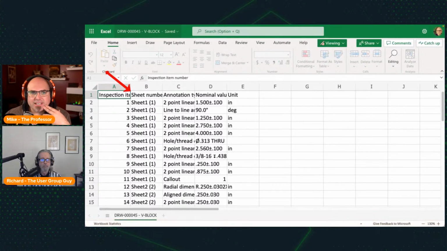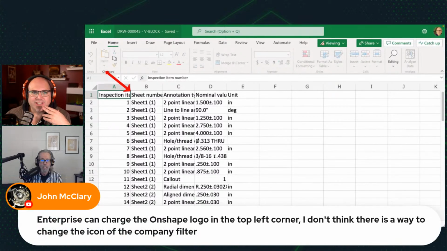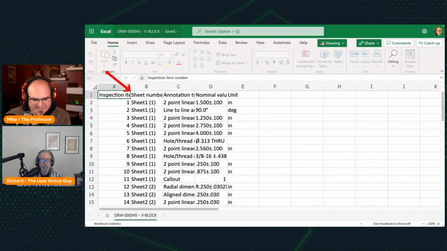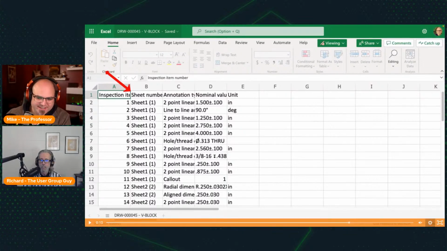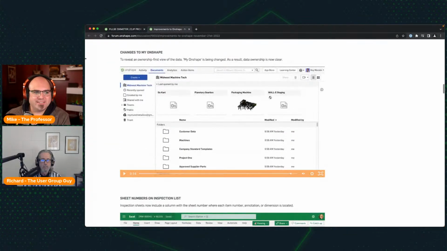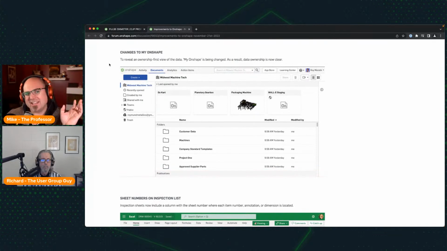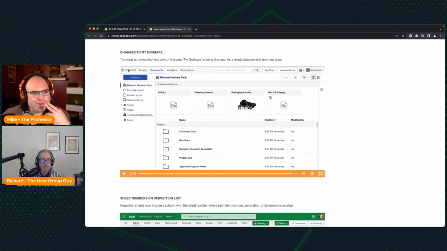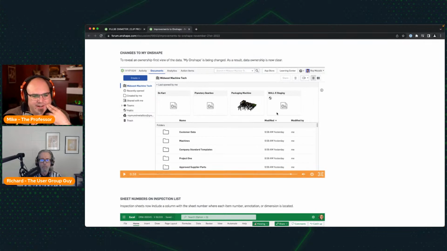Very nice. Question from John. Enterprise can change the Onshape logo in the top corner, and that is correct. You saw that in the previous video there, John. So if you have an enterprise, you get to set your logo. You actually get your own vanity URL. I have a fake company called ShapePath, so I call it shapepath.onshape.com, and then I can put my ShapePath logo in the corner. That's an advantage you get with the enterprise system.